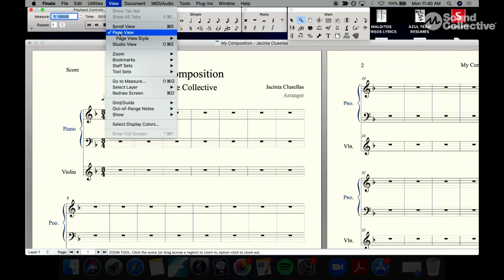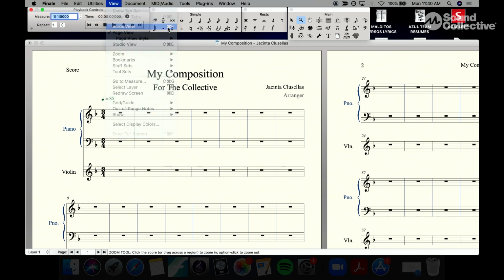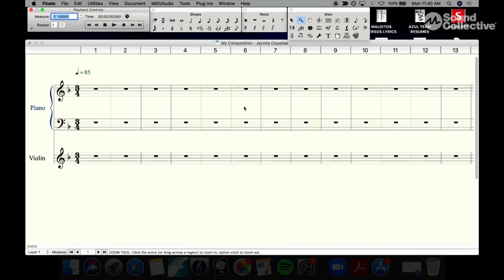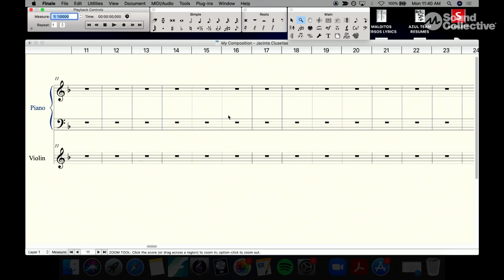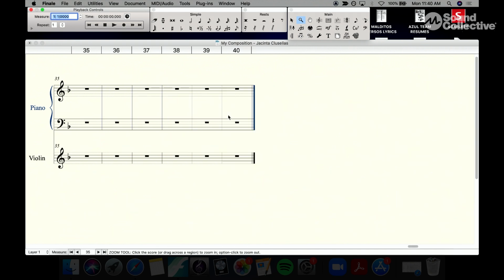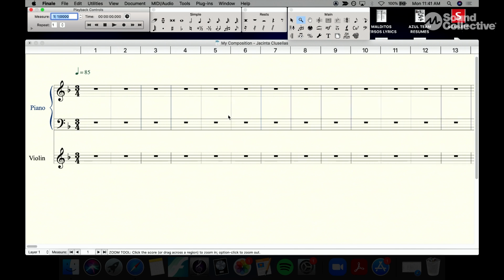But sometimes it might be useful to go to scroll view. You can see the shortcut for this is Command E. And in scroll view, you can see your measure numbers, and basically it's exactly what it's named. It's a scroll view, so it might be useful when you're working on certain sections of music to go into this view so you can see all in one line and you don't have to go through different pages.